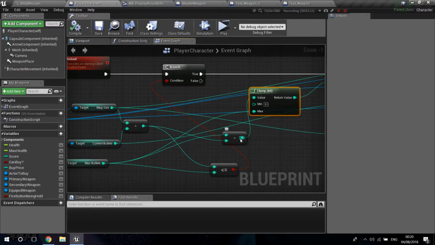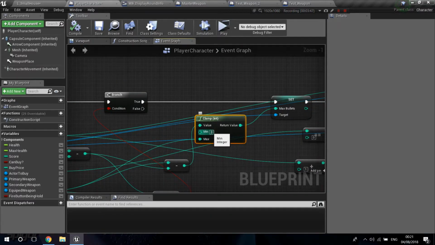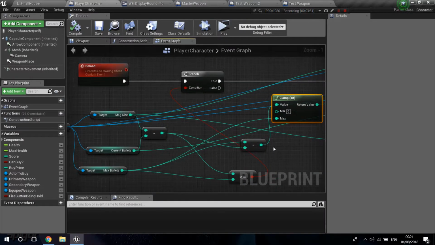Then from that minus, we drag off and create a new clamp. A clamp basically makes sure that we give a minimum and max value to that variable, so we do not go below 0 max ammo, because that doesn't make any sense. And the max, just connect to the max bullets.